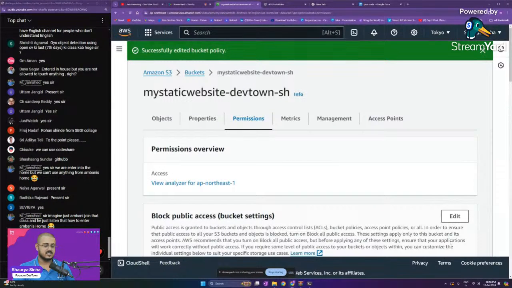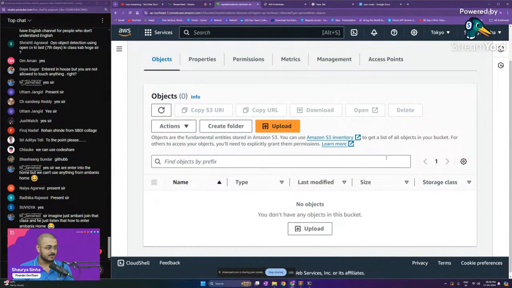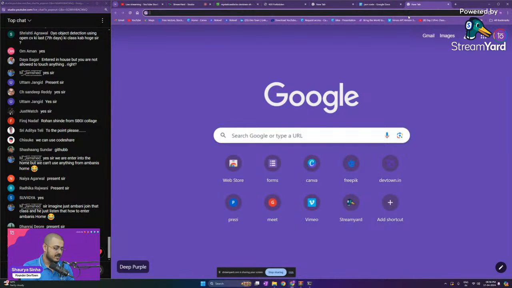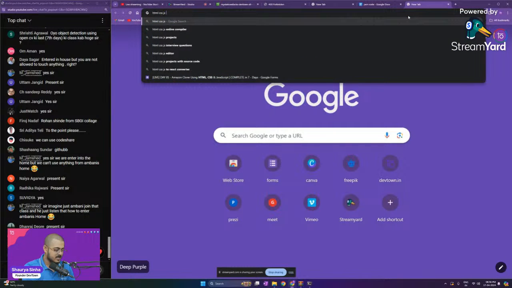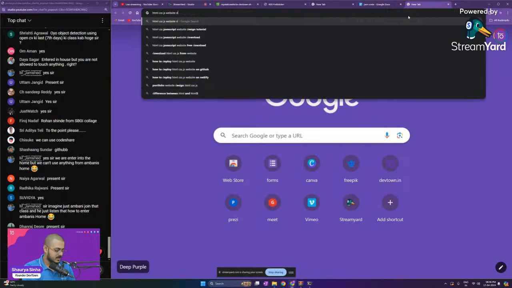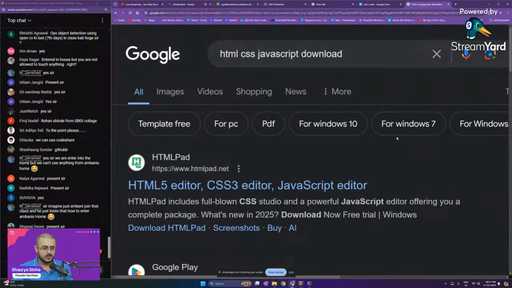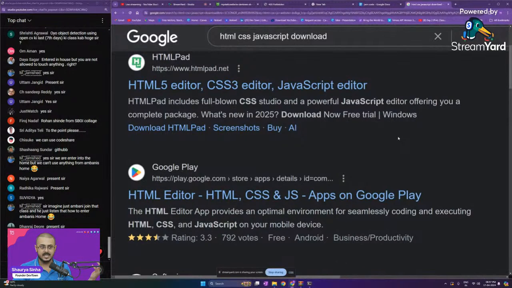Now this code will make sure that all your items that are present inside of your bucket will have public access. Now the last thing that we have to do is add our items inside of the bucket, guys. So what you can do is a simple Google search: HTML, CSS, JS, website, download, or something like that, whatever you want to search for. You can find some good website that you can download.